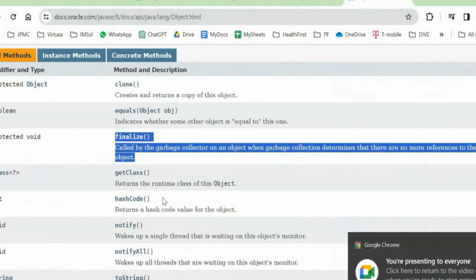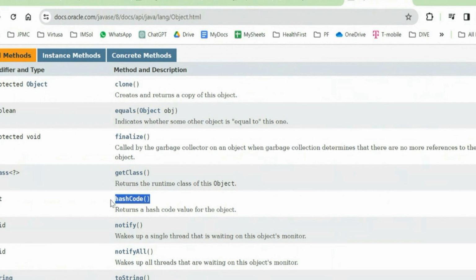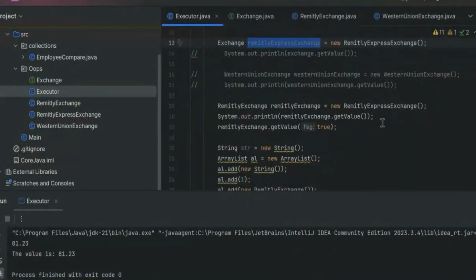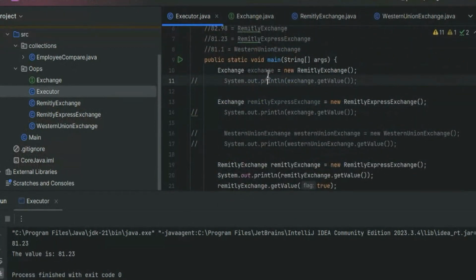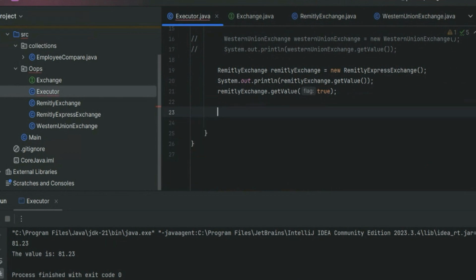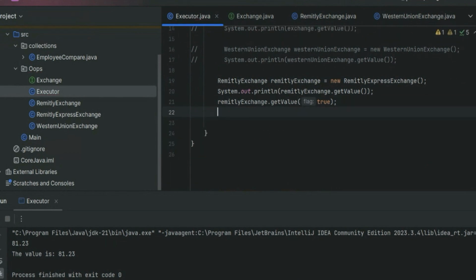Hash code basically returns the hash code representation for the object, which means the integral representation of an object. So when you print a hash code, let me show you one thing, what it will do. It shows where the value is stored. No, there will be some integral representation.